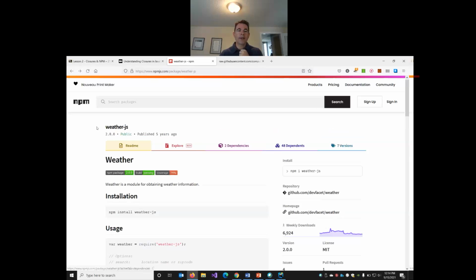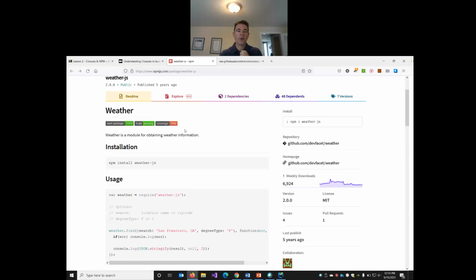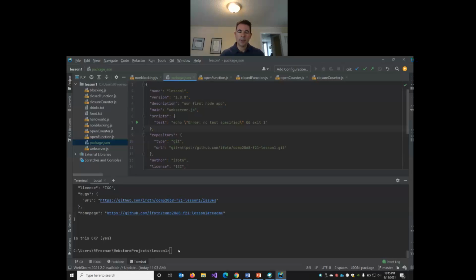So this package is called weather-js. If we want to install it, we can run either this command here, npm install weather-js, or the shortcut npm i weather-js. So I'm going to try that. I'm going to run the command npm i weather-js.